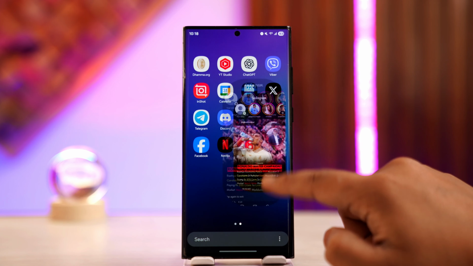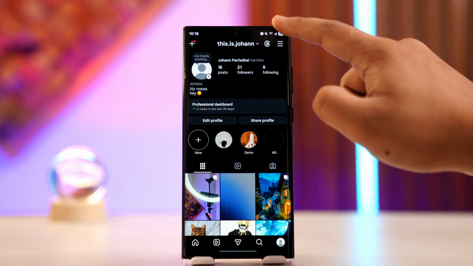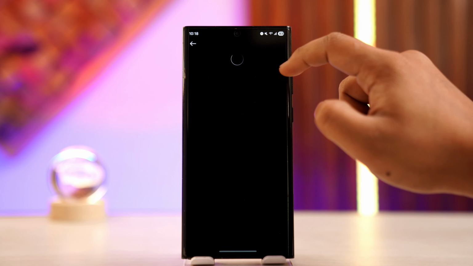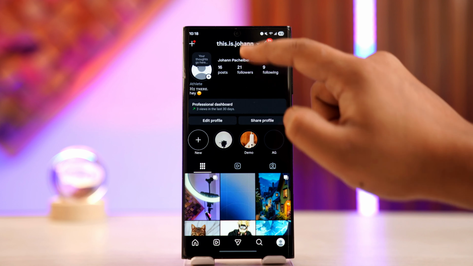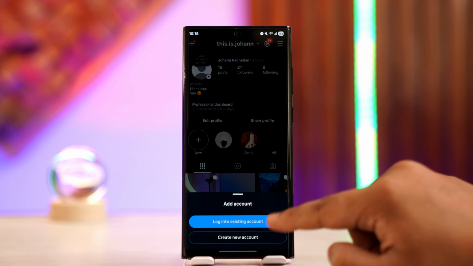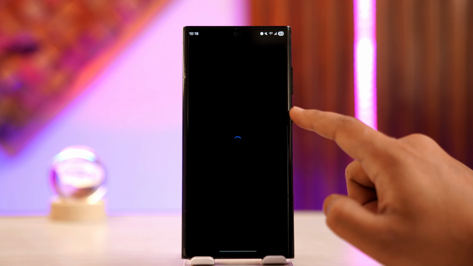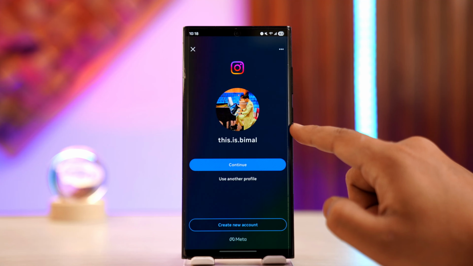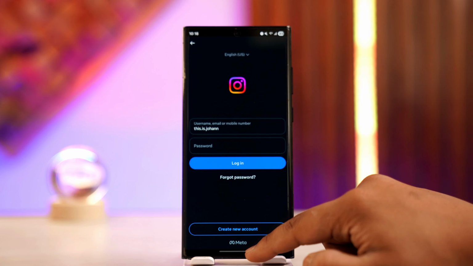What you might also want to do, if you're not able to log in, is start by checking your connection as well, because sometimes due to an improper connection you might not be able to log in, and also check if your credentials are actually correct. So make sure that the username and password that you're trying to log in with are correct.